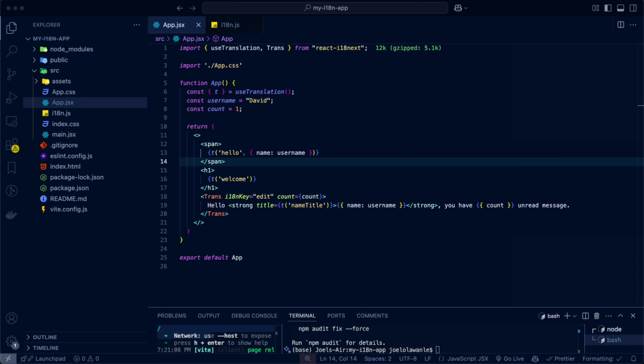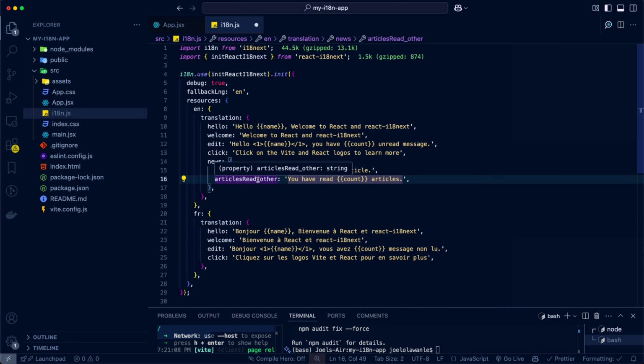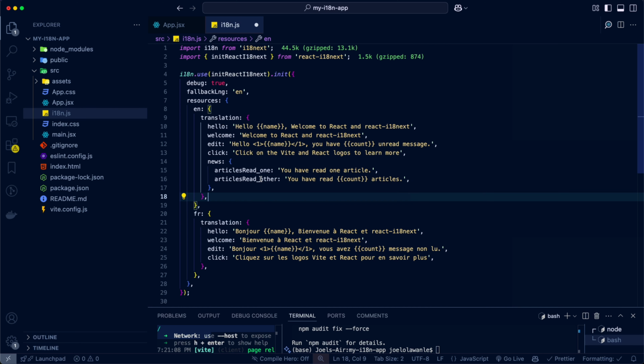there are two ways to handle this, but first off I'm just gonna put in some code here. So what is this doing? We have news where we can indent code like this. The main key here is the article read, but we are adding an underscore one and an underscore other. What does it mean? In a situation where it is singular, use this, and in a situation where it is plural or zero, that's the other situation, you use this. What's the difference here? It is one article, but here it's going to put the count and then add s to the plural articles. So this is handling pluralization.